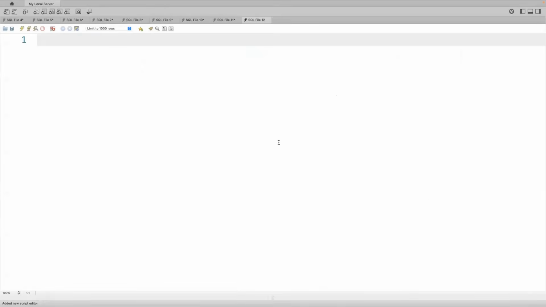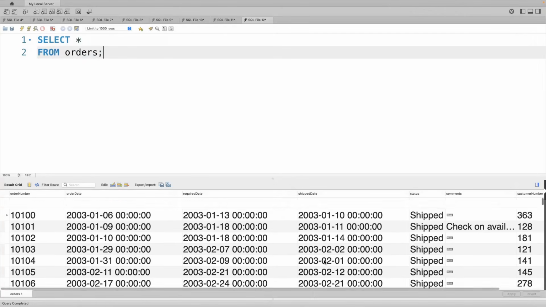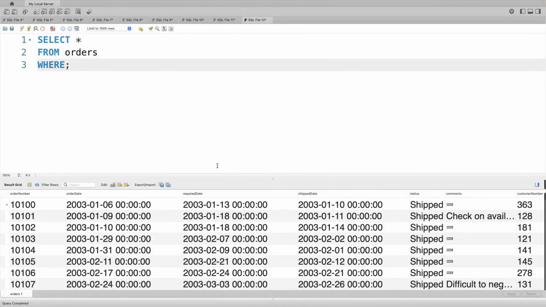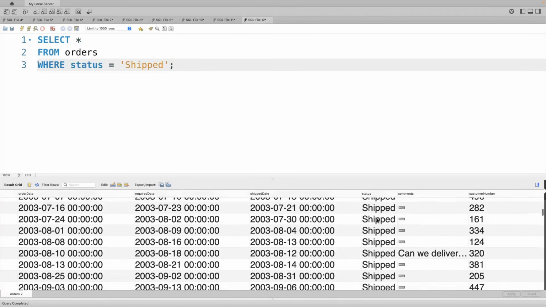So let's see if we can write this. We're going to build this step by step. So first of all, we are concerned with orders. So let's start with select star from orders. We are only concerned with orders that have been shipped. So one thing you can do here is add a where clause. So where status equals shipped. And now we are only seeing shipped orders.